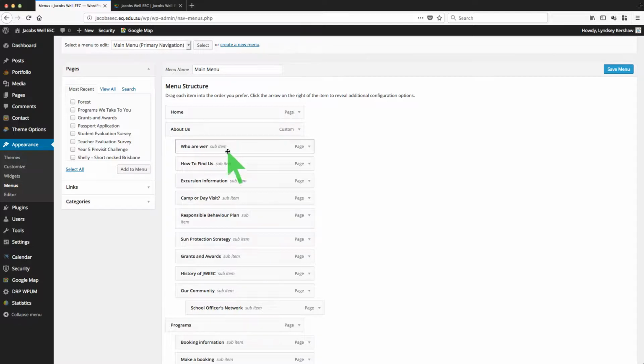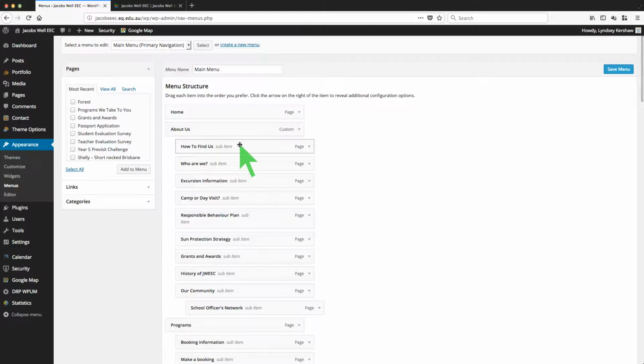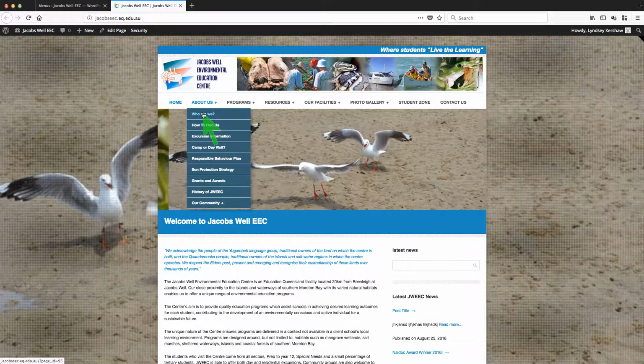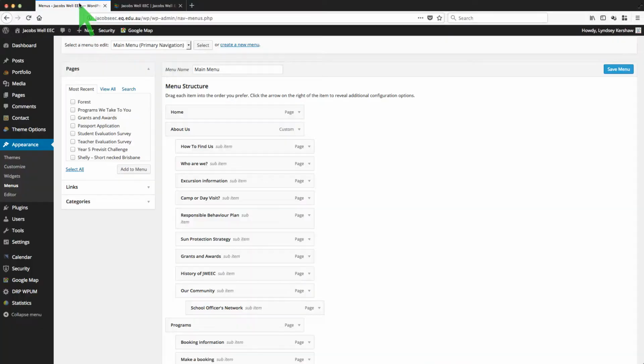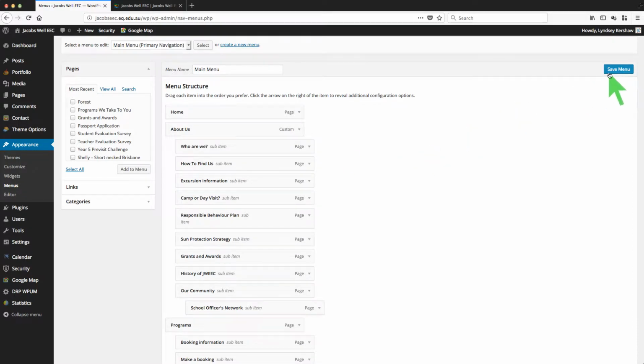So for example, if we wanted to move these around, how to find us, who are we? At the moment, the first thing that comes up is who are we, but if we wanted to, we could move those around. And if we wanted to save that, we'd save the menu. I've restored it to the way that it was.